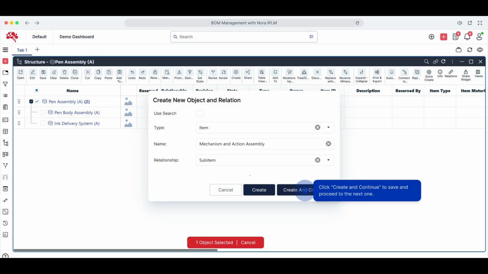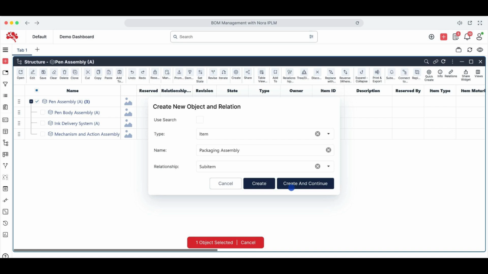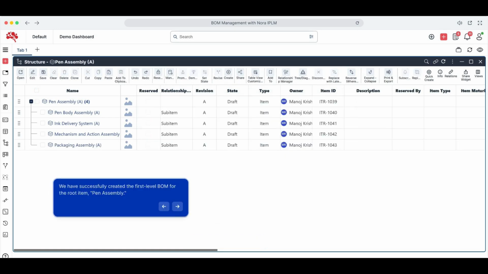Click Create and Continue to save and proceed to the next one. After adding the final sub-item of the pen assembly, click Create to complete the process. We have successfully created the first-level BOM for the root item Pen Assembly.